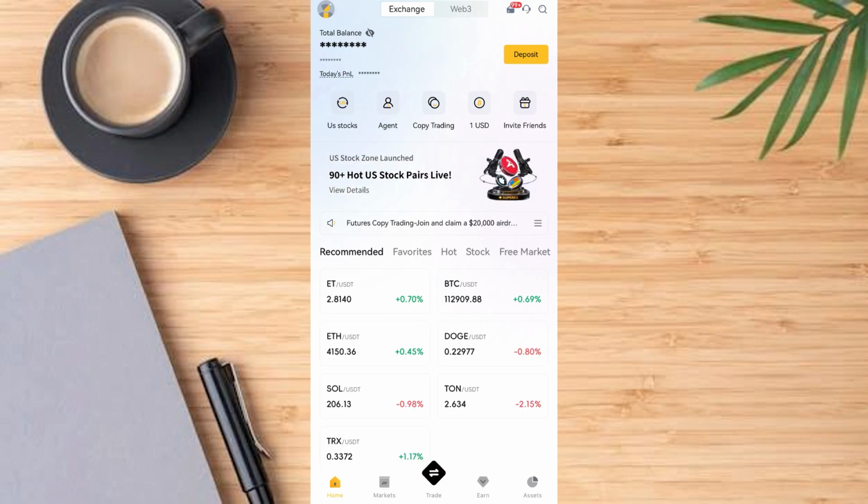But before you do that, guys, you must have an account with SuperEX. And setting up an account with SuperEX is very simple and super easy. So tap on the link in the description, create your account, verify your account. Once your account has been verified, then go ahead and add some assets to your account.